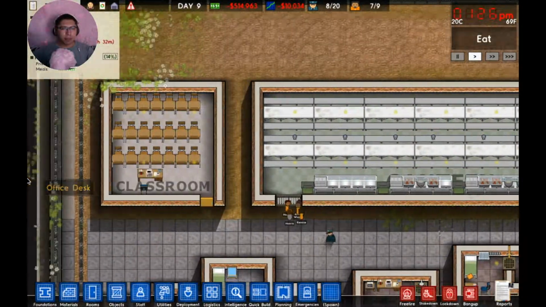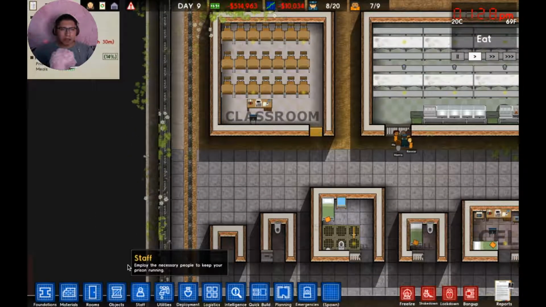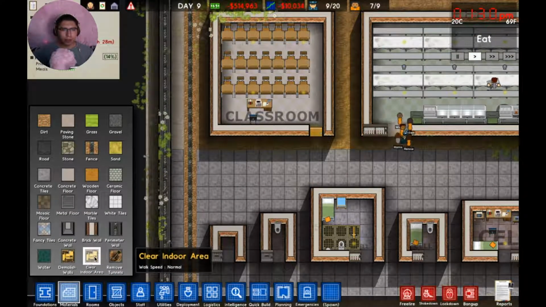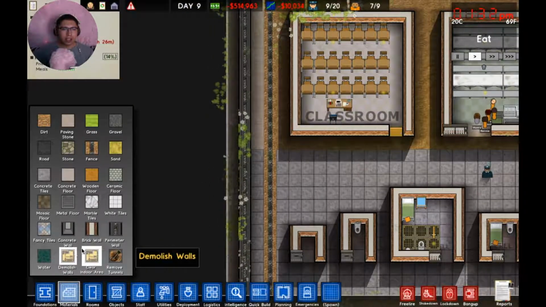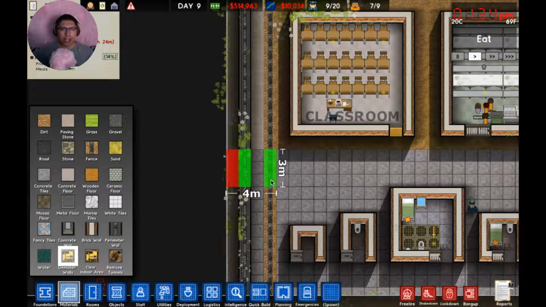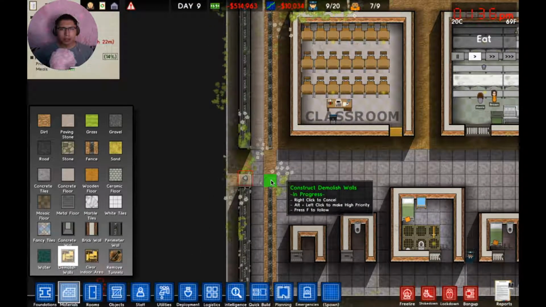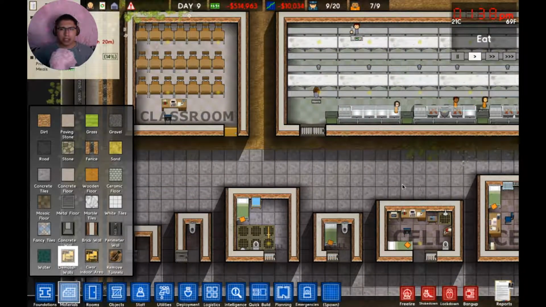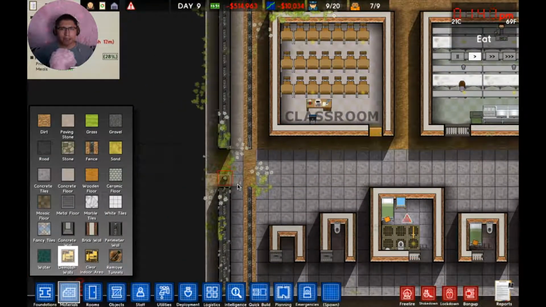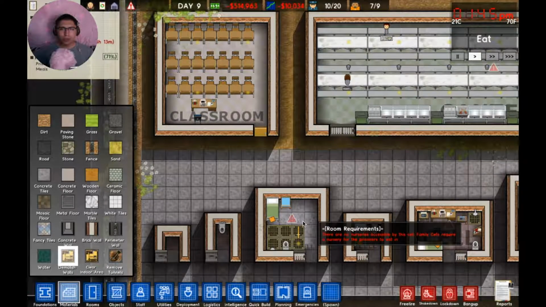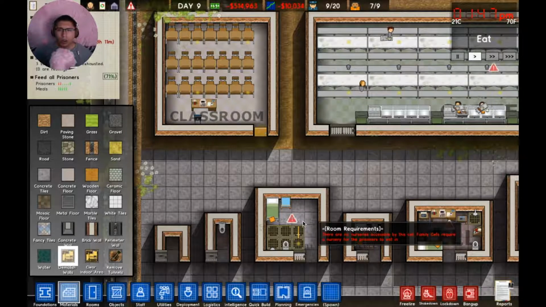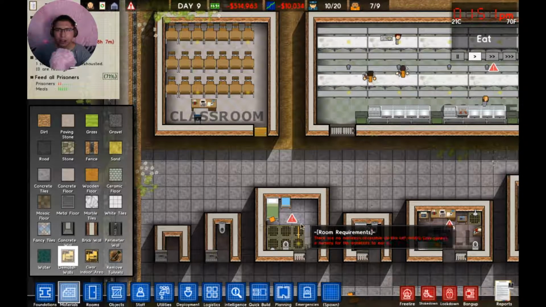So for example, if we are closed in like this, but thankfully I'm in a sandbox, so who cares? Let's just demolish walls. So if you do this and you create a gap, as you can see, now the prison is not safe. Because the prison is not safe, this message will appear. There is no nursery accessible for this family cell. That is because we don't have the nursery.